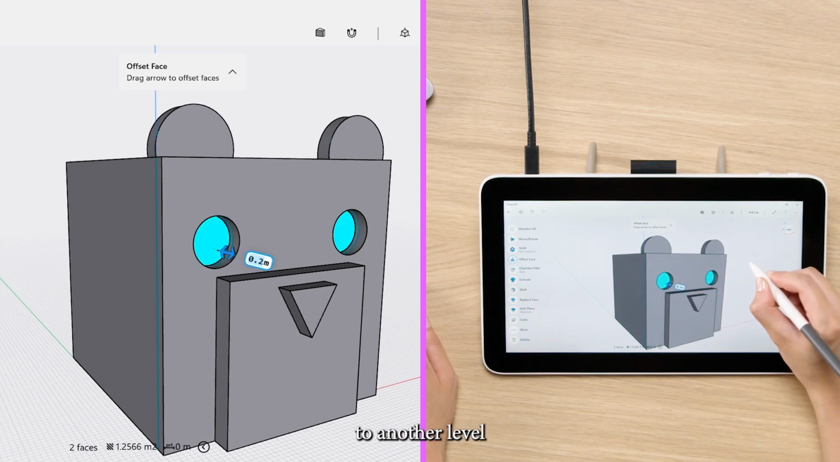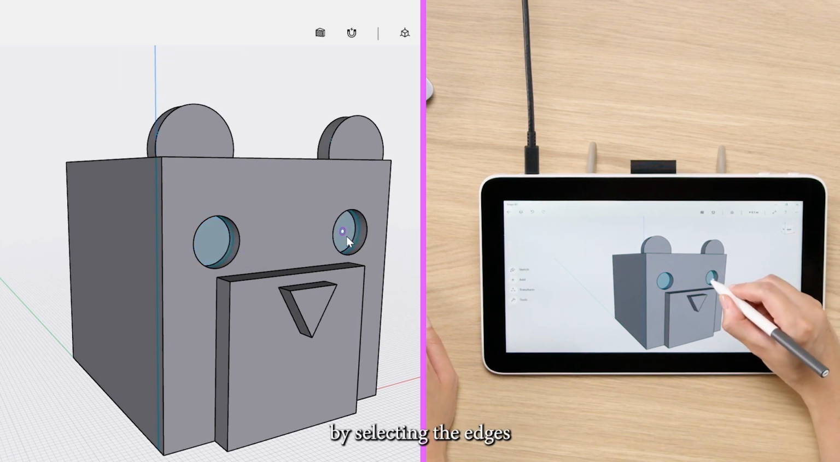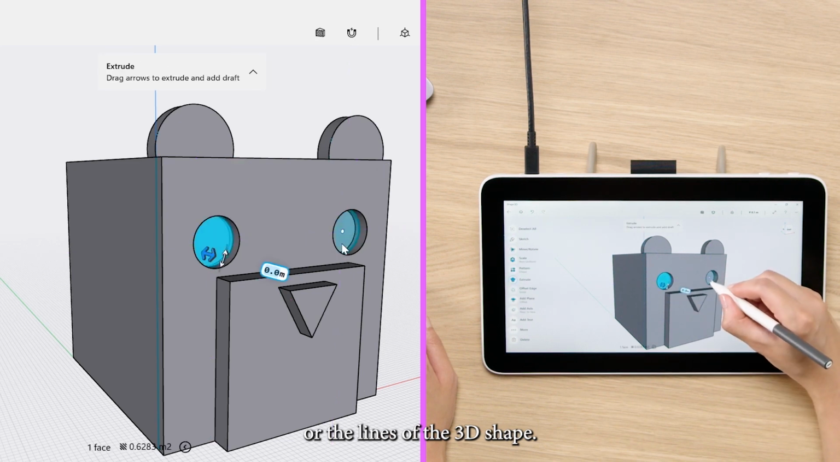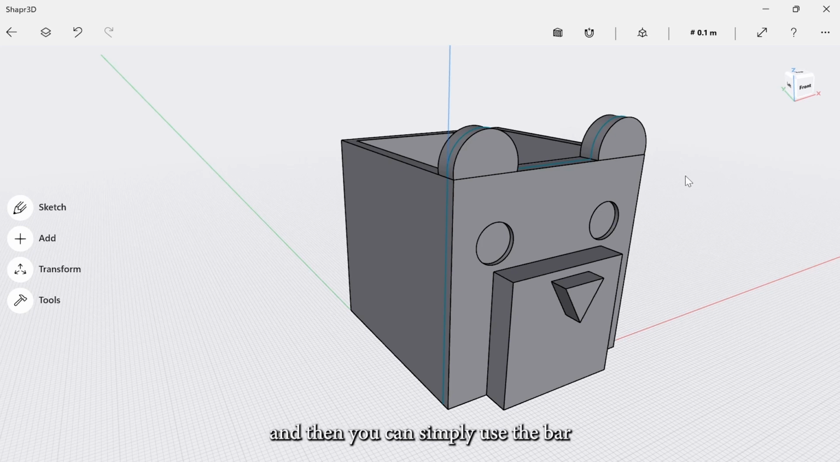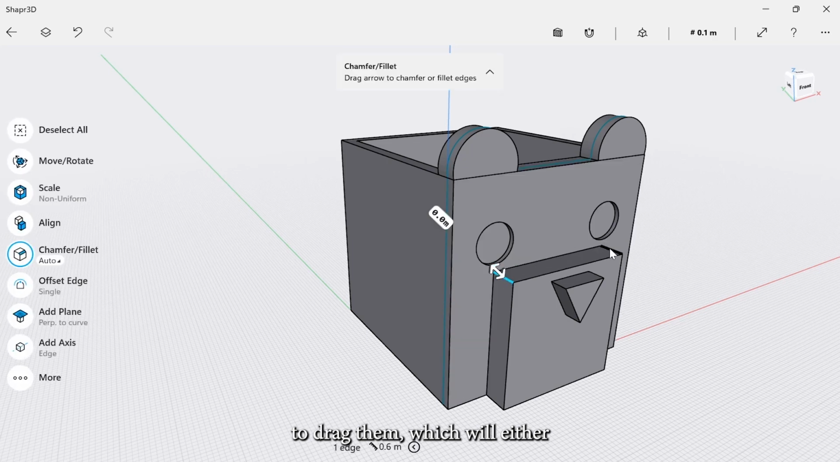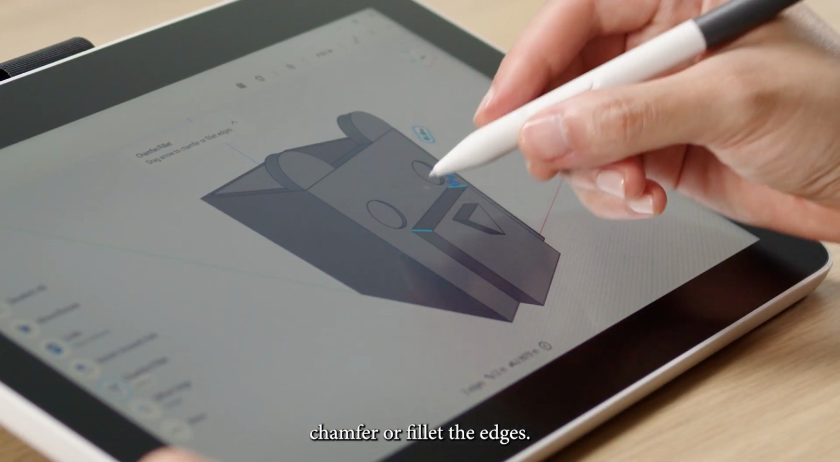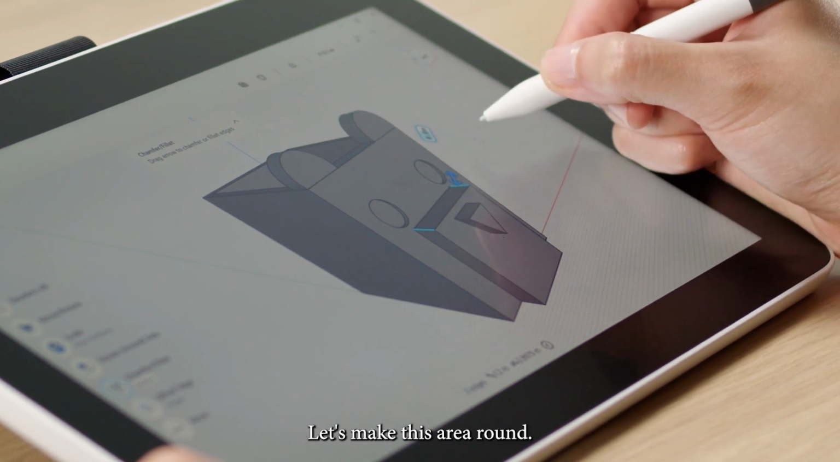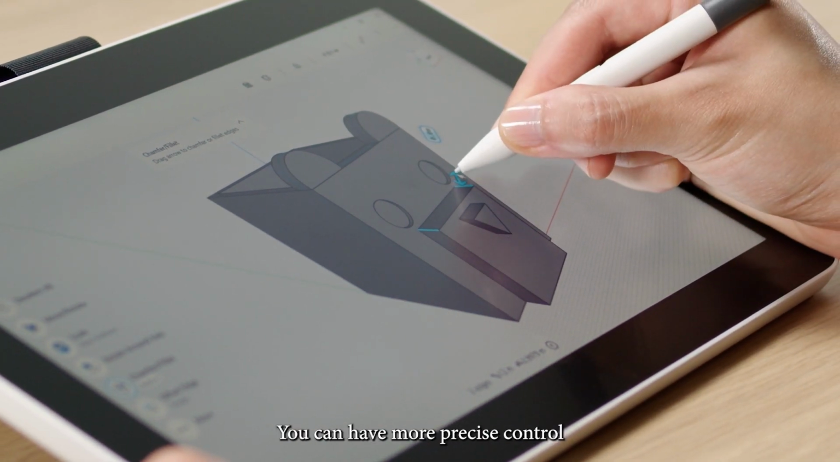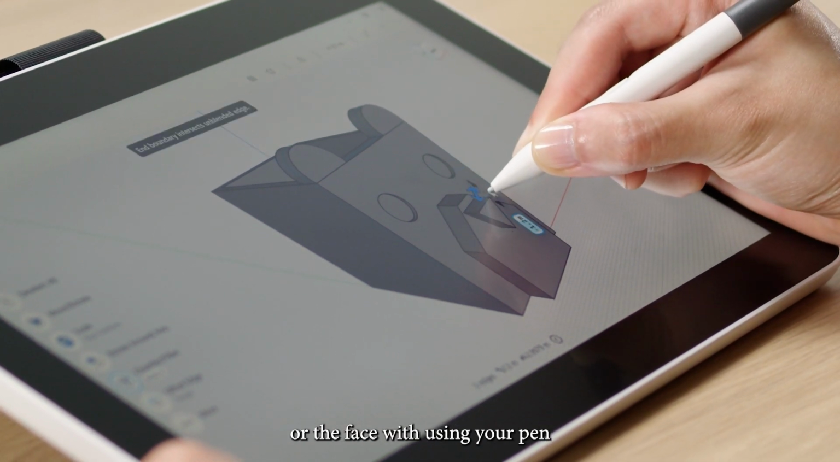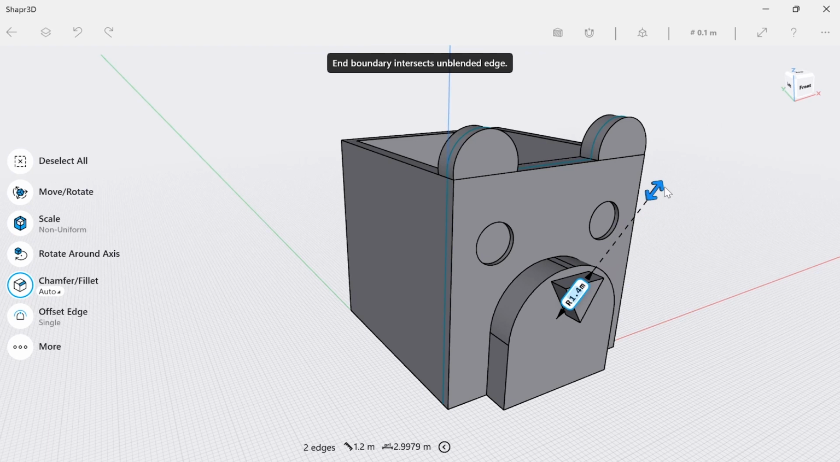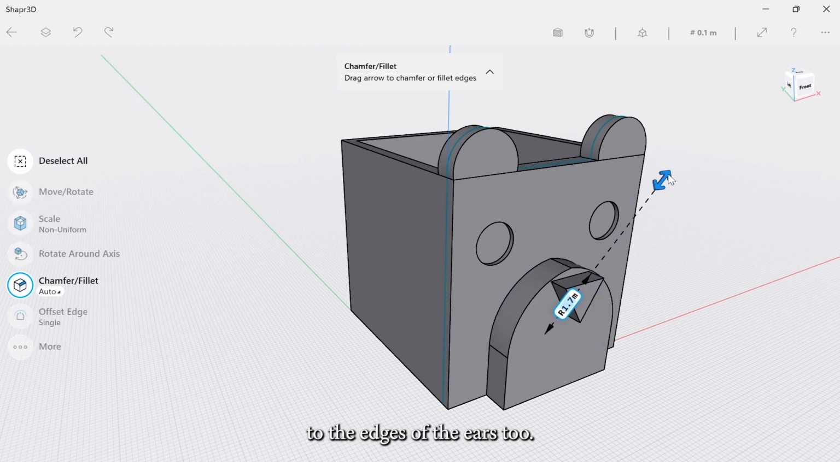Now we're going to take it to another level by selecting the edges or the lines of the 3D shape. You can see the lines highlighted when you click on them. And then you can simply use the bar to drag them, which will either chamfer or fillet the edges. Let's make this area round. You can have more precise control when selecting the lines or the face using your pen. Let's give it a round nose. And maybe the same to the edges of the ears too.